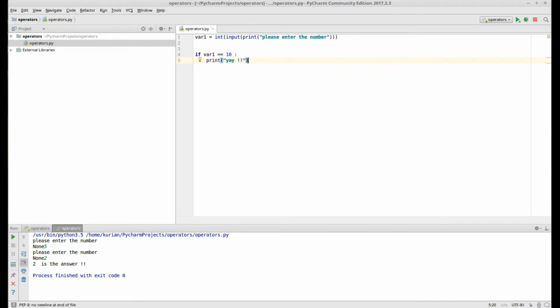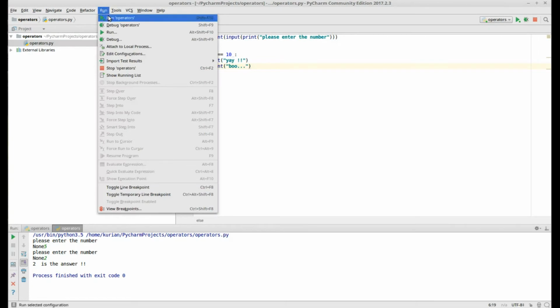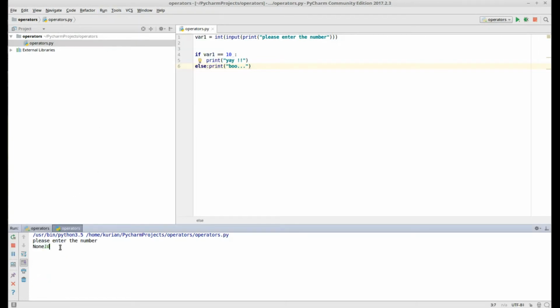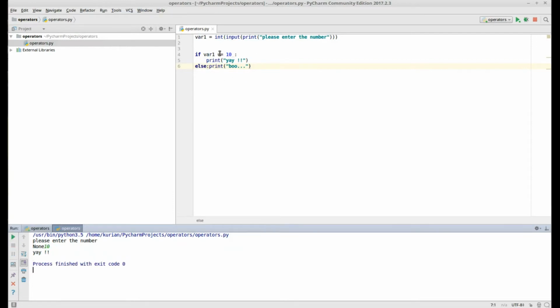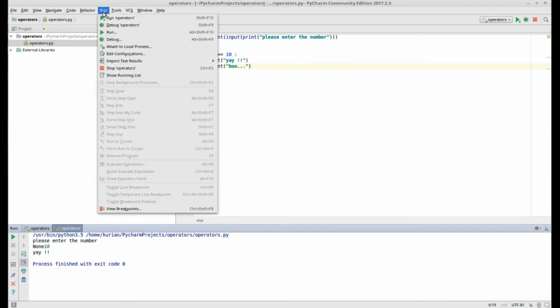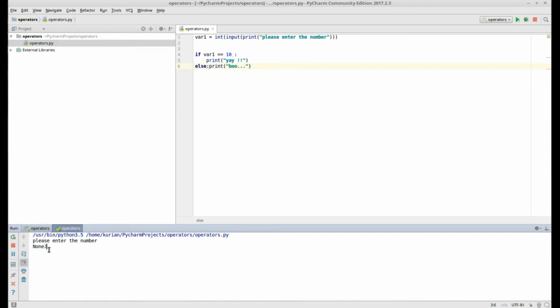Yeah, and actually else print boo. So let's check that out. Please enter number 10. Supposed to print yay. There you have it. That's because I wrote equal to here. That tells that if variable 1 is equal to 10, then only print yay. Let's try this once again. Here we have it. It printed boo.